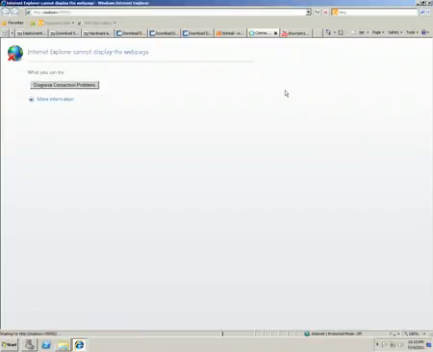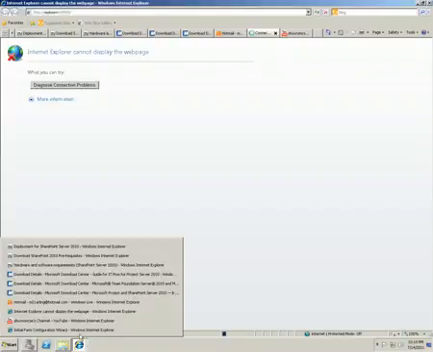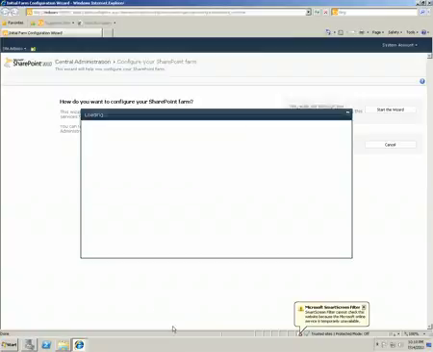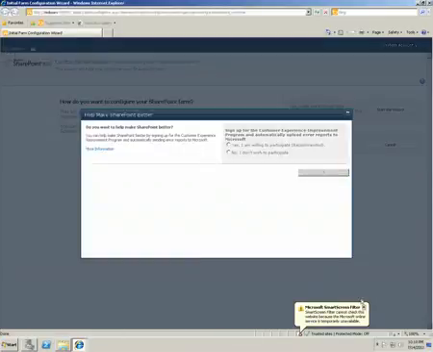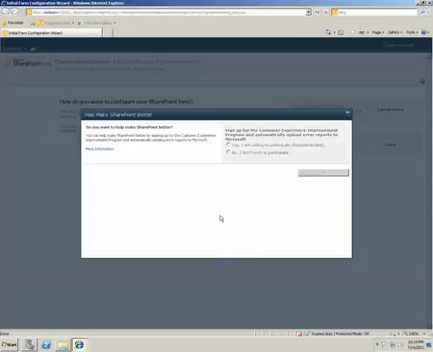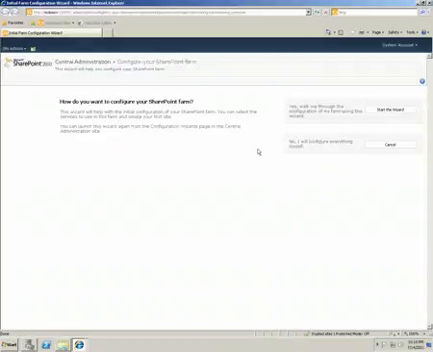Let's see if this one is already up and running. Waiting for it. Farm configuration wizard. This is the first time run. Not going to participate right now as this is a test environment, and it's a good idea, when it's actually running for the first time, to configure your SharePoint farm. Let's start with the wizard.